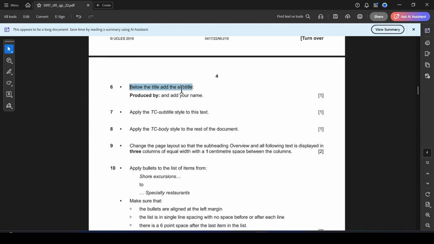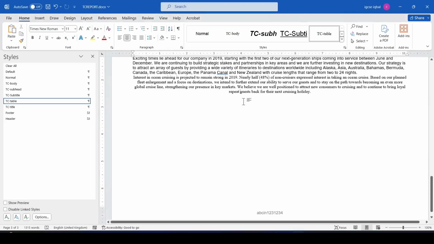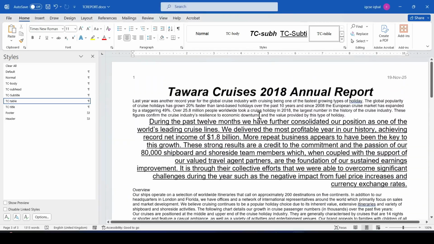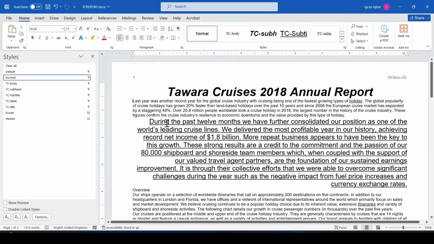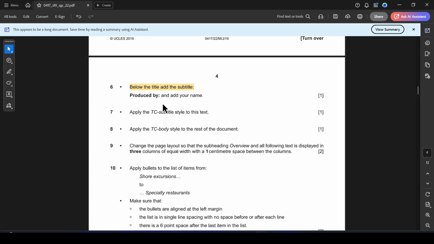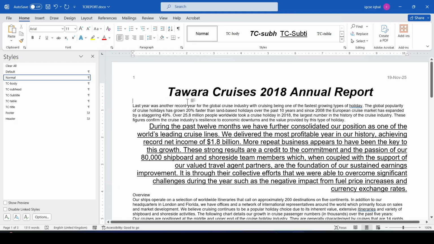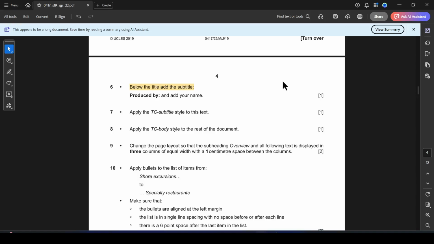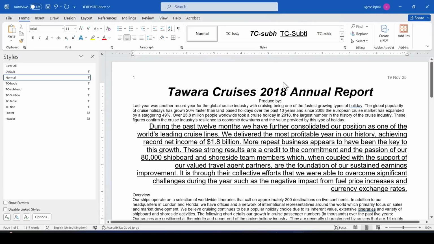Okay. Now below the title, add a subtitle produced by, add your name. So where is my title? Here we go. This is my title. Below the title. Okay, so now press just enter, go up and type produced by. Okay, so now let me bring this to center align and produced by. Okay, so this should be your name. Okay, they're asking your name, ABC.